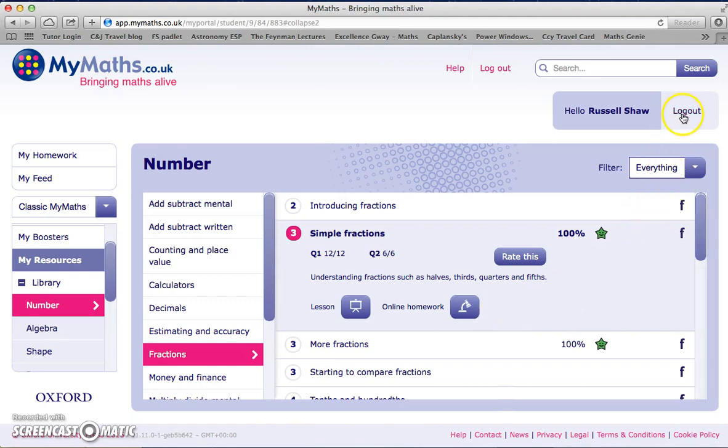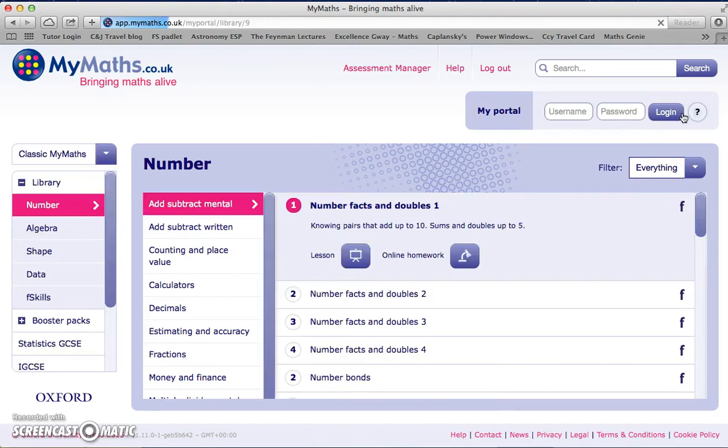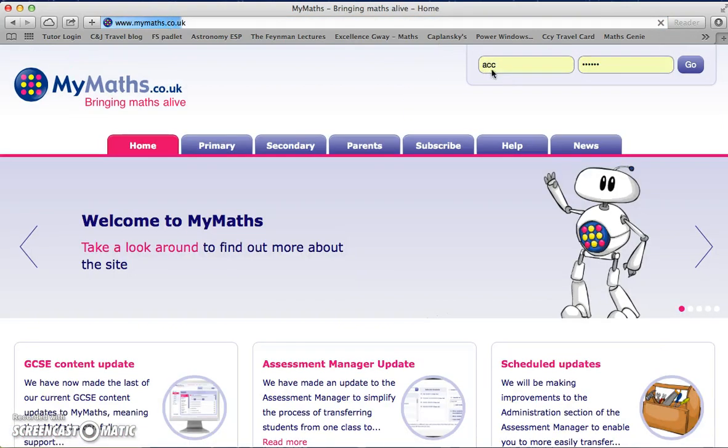When you've finished, you can just log out and it takes you back to the main screen. And then log out again. And then we've finished. Back to the main screen again. Like all things, it's good to try and use it, mess about with it, see what happens, and if you've got any problems, I would contact your tutor and maybe they can help you.